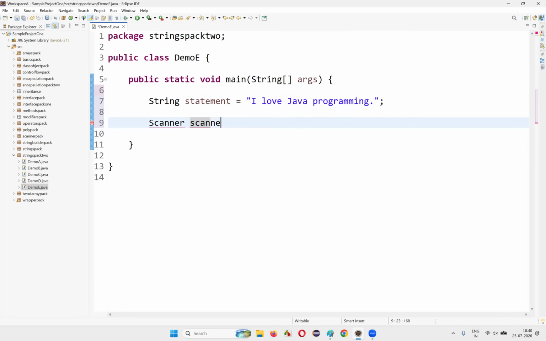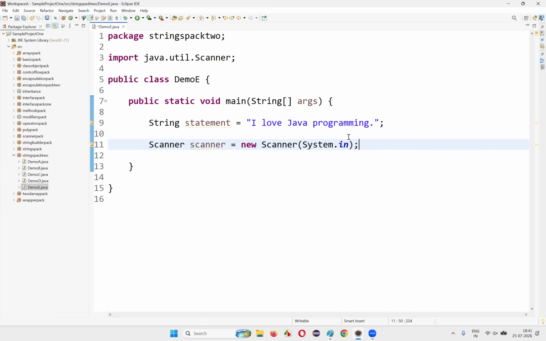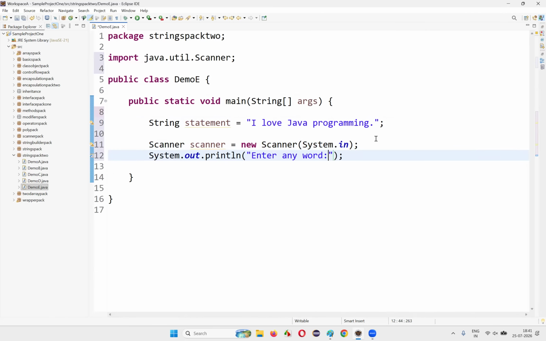So for that, I'll create an object of the Scanner class. Scanner is equal to new Scanner, and here we have System.in. And we have to import this Scanner from the java.util package. After that, you write a print statement asking the user to enter a word. Enter any word, like this you write. So now whatever word the user will enter by looking at this print statement in the output, that I have to capture using the scanner.